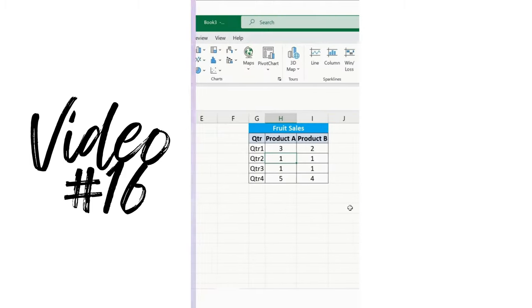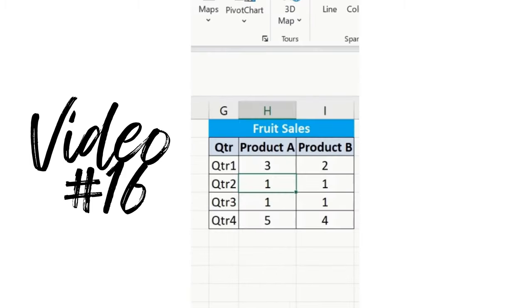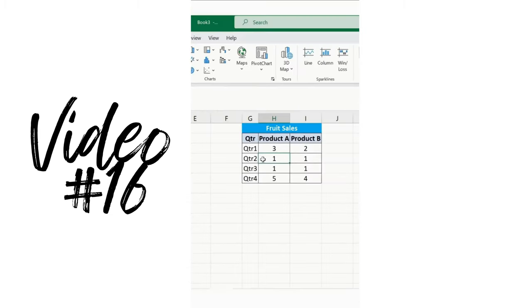How to insert a scatter plot in MS Excel? It's a very simple task to do, folks. This is the table which I need, and this is the title for me, product A, product B, and quarter wise details. Simply select any of the cells, and then scatter.